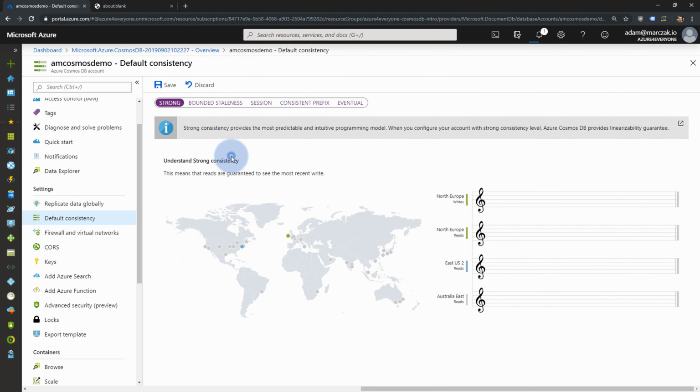And the next one, strong consistency. This is the slowest, while still very fast, consistency level, where you simply say that in all regions, both reads and writes, you expect that your data will land there at the same time. So as you can imagine, because this needs to be replicated in real time, there's going to be some delay.